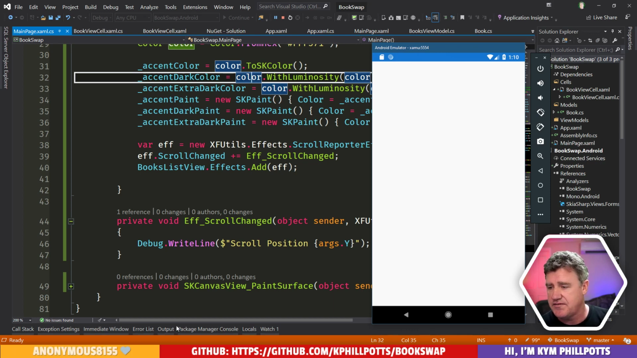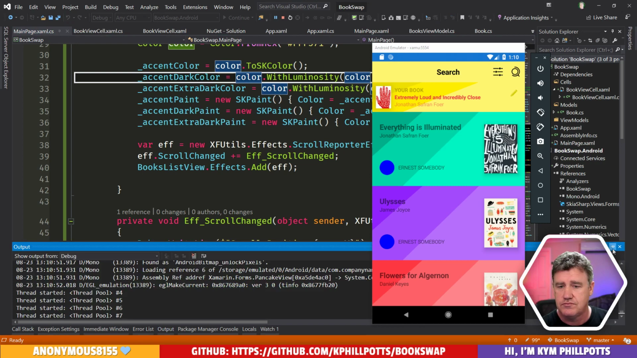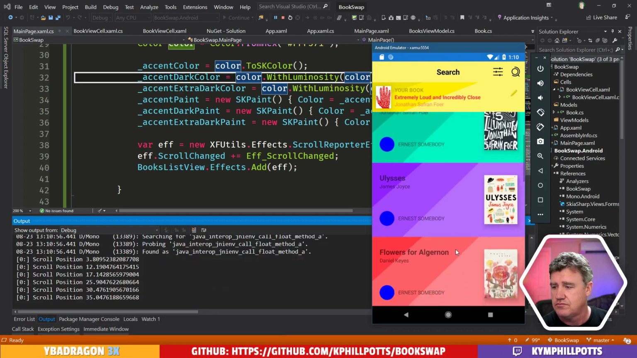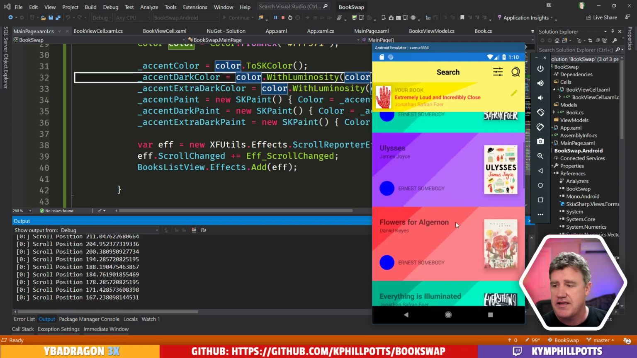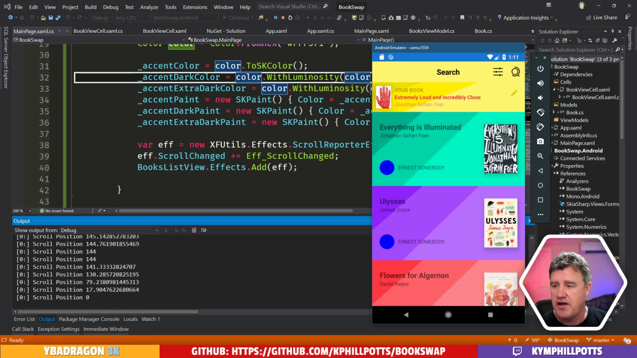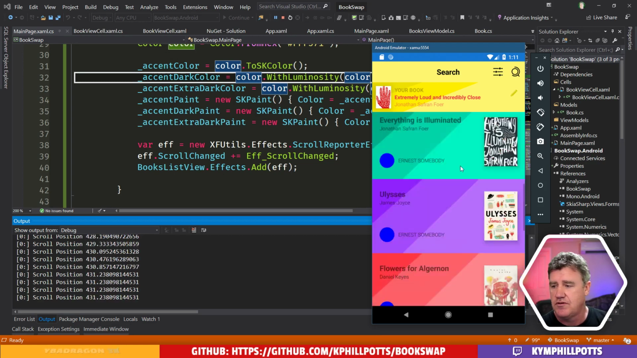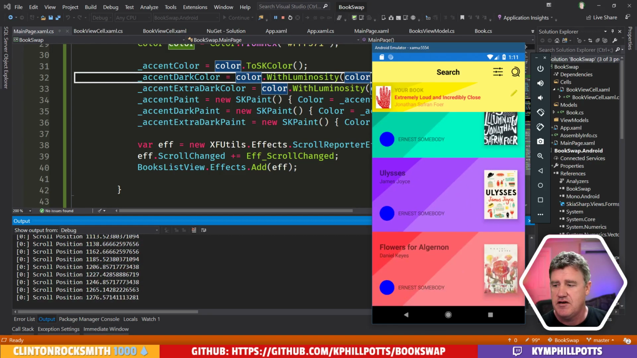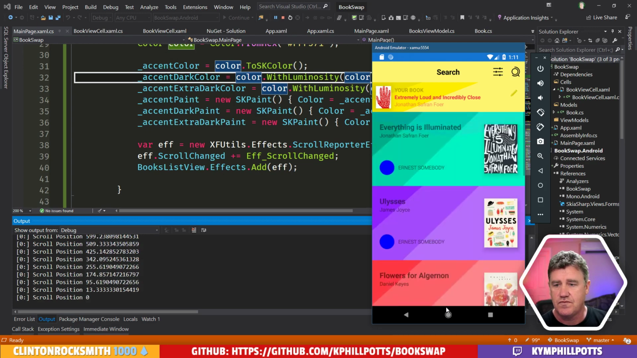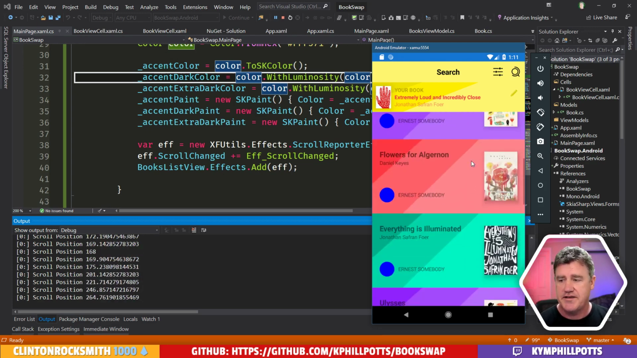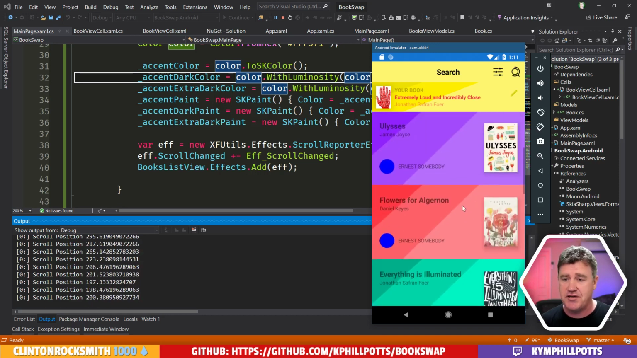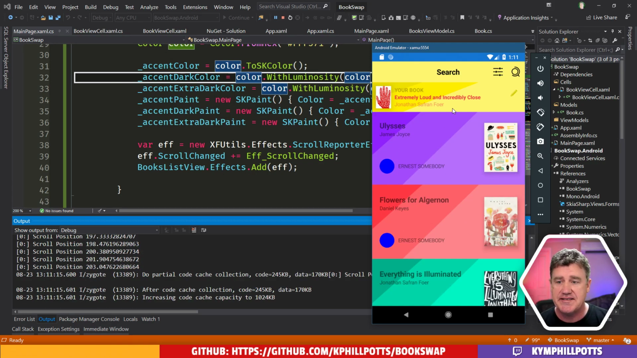Okay, so let's have a look and see if this works. So theoretically, as I scroll this list view around, there we are. See that? It's telling me the position that it's up to. So if I go right to the top, I'm at scroll position 0. Down here, I'm at 1276. Okay, so what we can do is we can use that information to then adjust these angles on here.